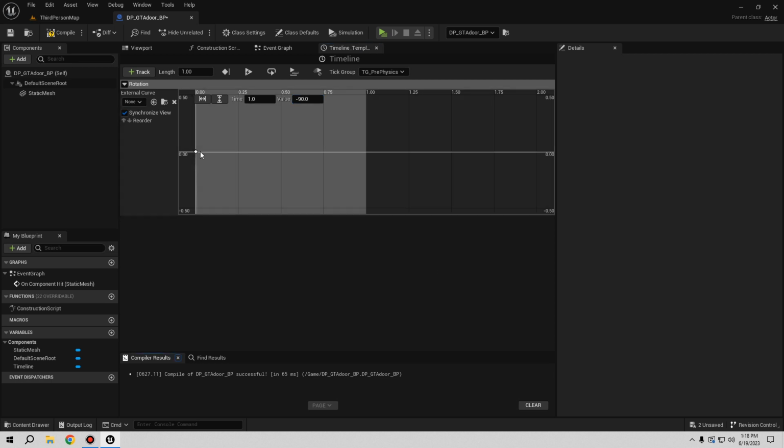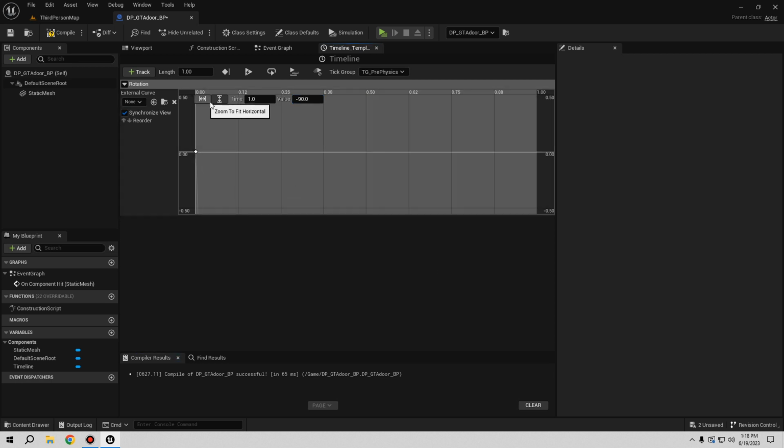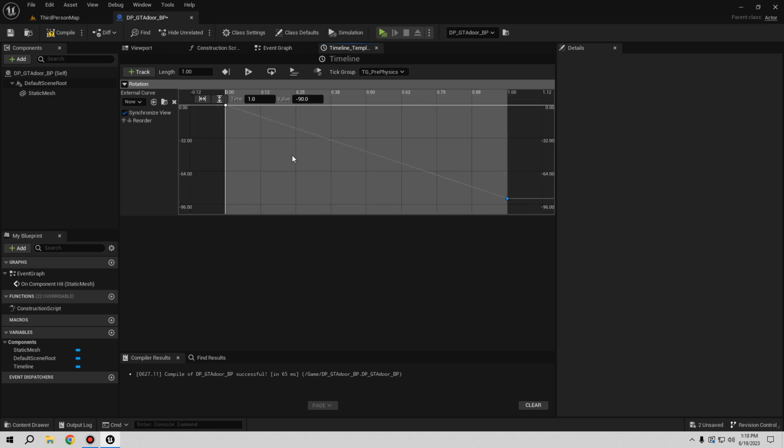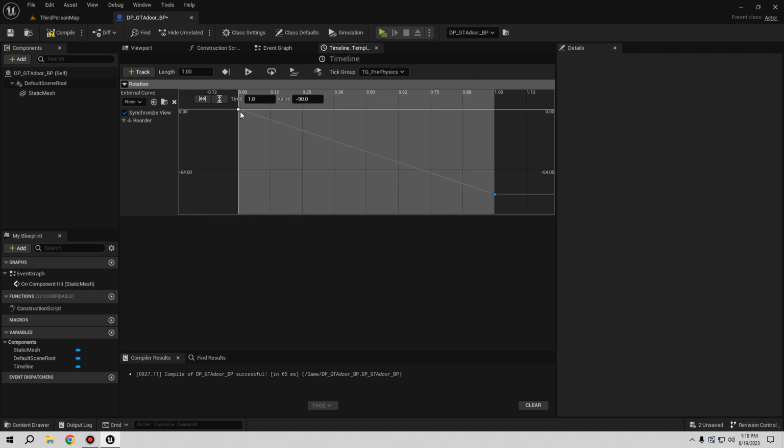Also, to check how this is looking, you can press here and here, so you can see both points here. I don't want it to be directly linear like that. I want something more like a star with a curve. So let's select both of these points, right click, and go to auto.